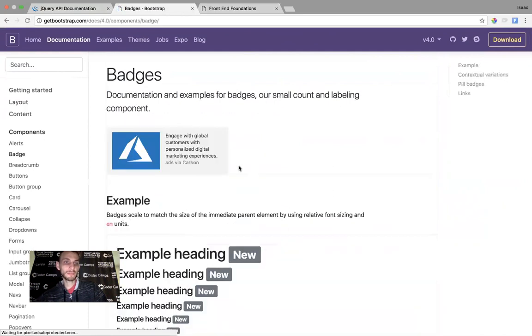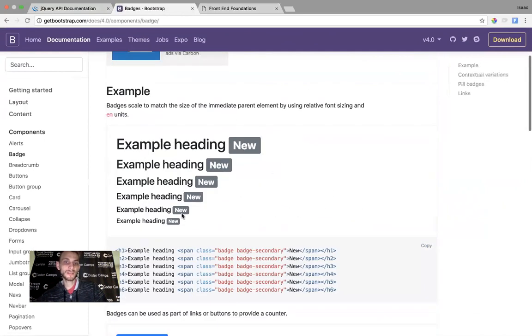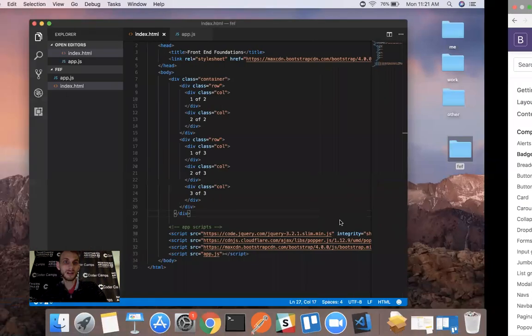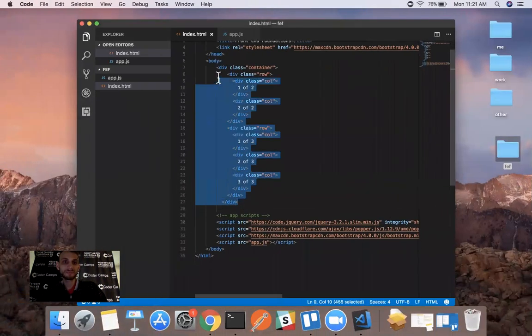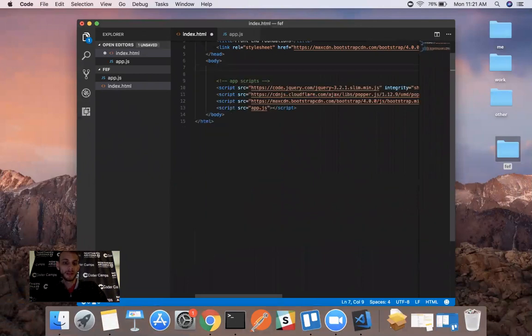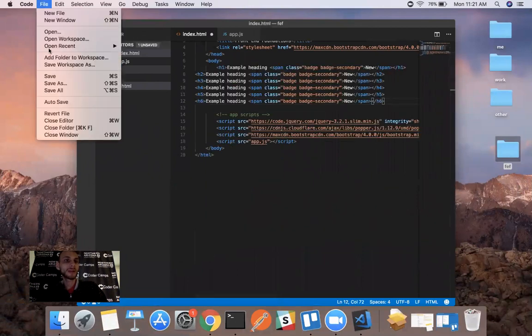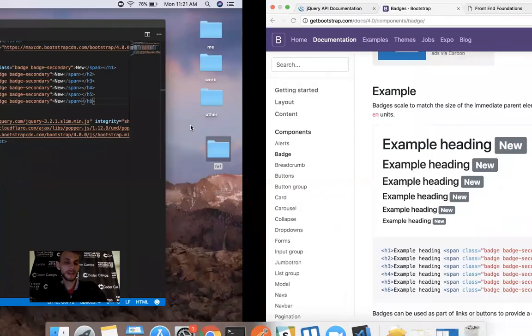We've got things like badges, right? These are similar to something you'd see in Facebook or Twitter, right? You've got 3 messages or whatever else. So you can use those in there. Let's go ahead and copy that and try it out in our browser. Okay, so get rid of our grid system, and we'll paste that in our body.